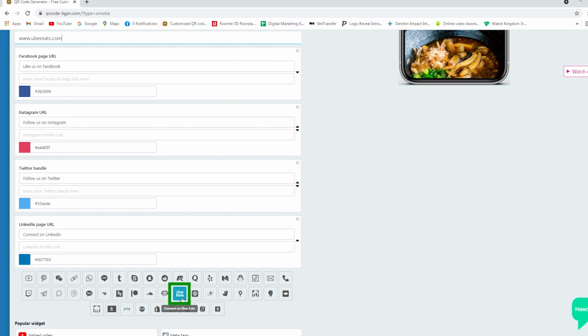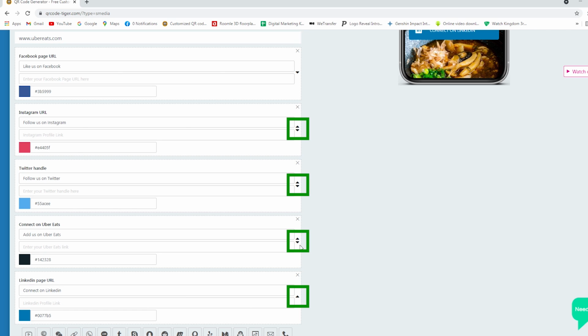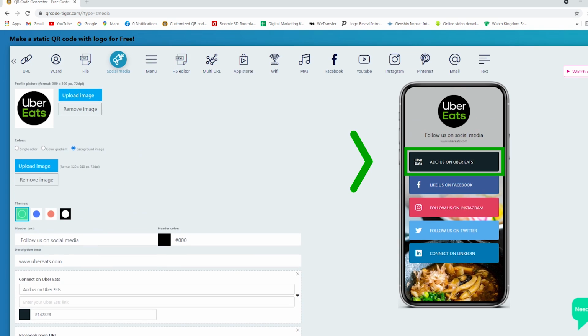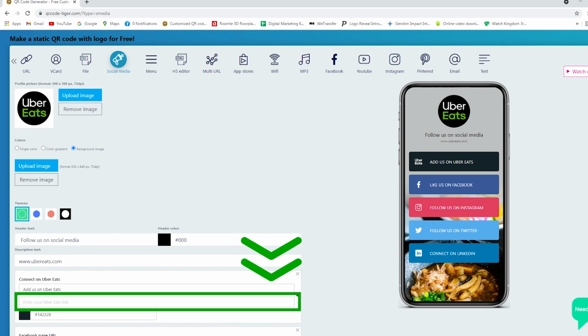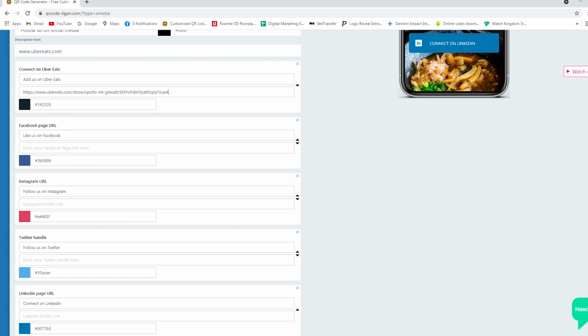Scroll down, choose and select the Uber Eats icon. Move the Uber Eats platform at the top by clicking these up arrows. Fill in your Uber Eats URL, and don't forget to add your other social media accounts.